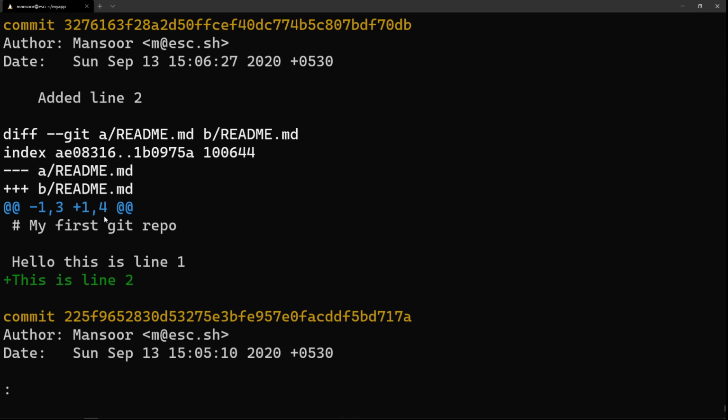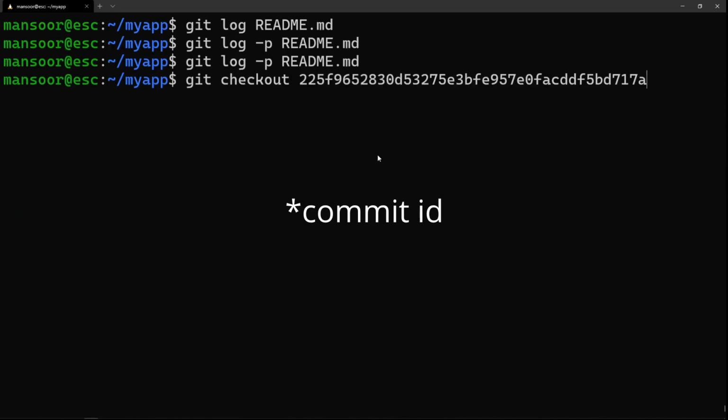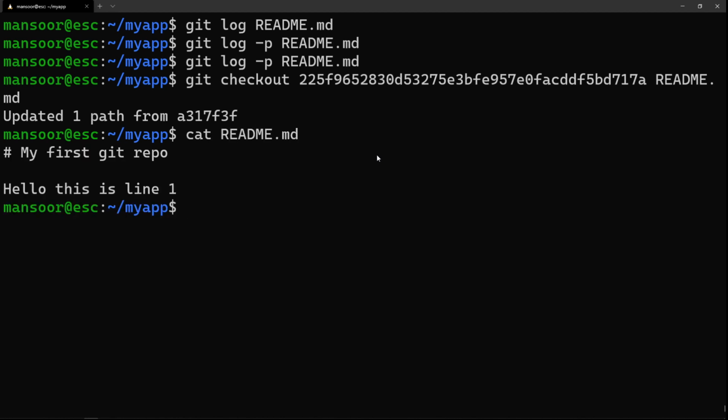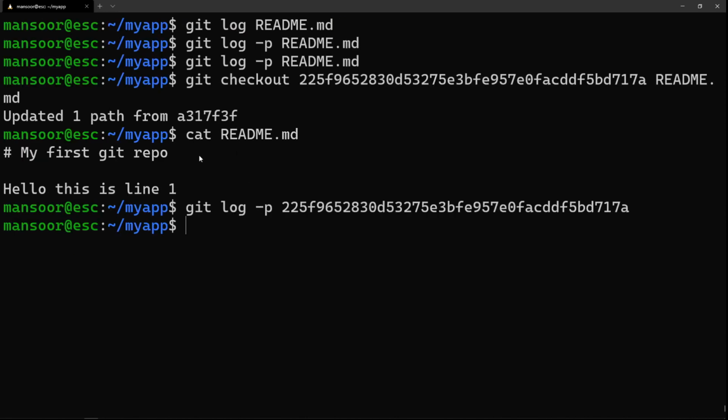So now let's say you wanted to go back to this commit. That is, you want to go back to the file how it was in this commit. To do that, again, copy that commit ID, do git checkout, the commit ID and the file name. So if you open the file, you can see that this has been removed. So again, if you copy this and you do git log -p, the commit ID, you can see that the commit said, hello, this is line 1. That is, whatever change was there at this commit will be present in the file.